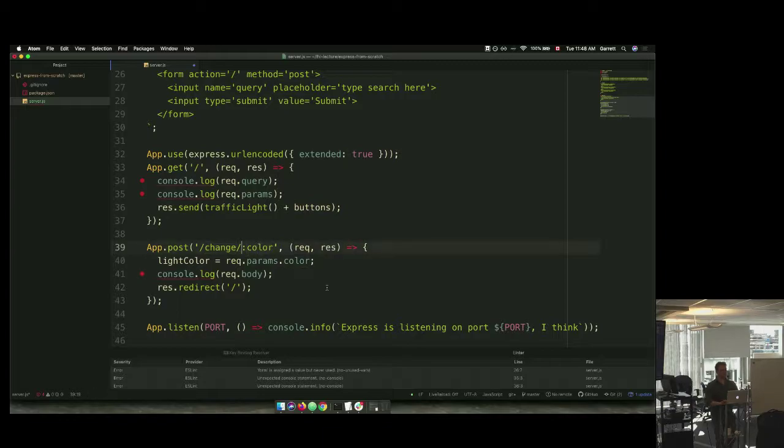So each of my buttons is going to be change to red, change to green, change to whatever. I'm going to get that color parameter out of my request params. I'm going to set the server's opinion about what color the light is right now to whatever's in this parameter. And then when I'm done, I'm going to send you back home. So why don't I just send back like this, right? I could just do that, and then you end up rendering the same thing. But I don't. I do a redirect instead. Why?